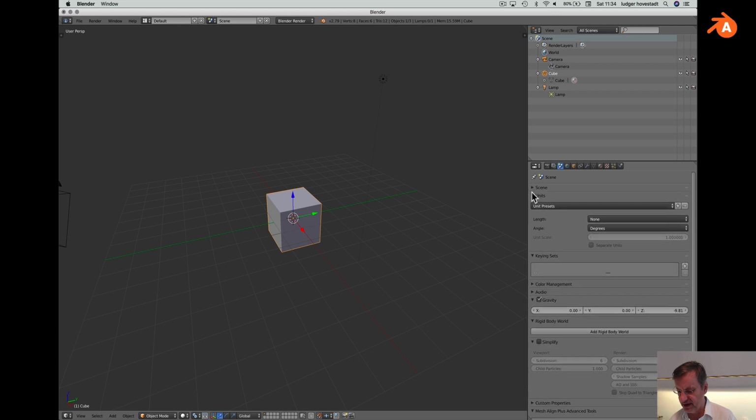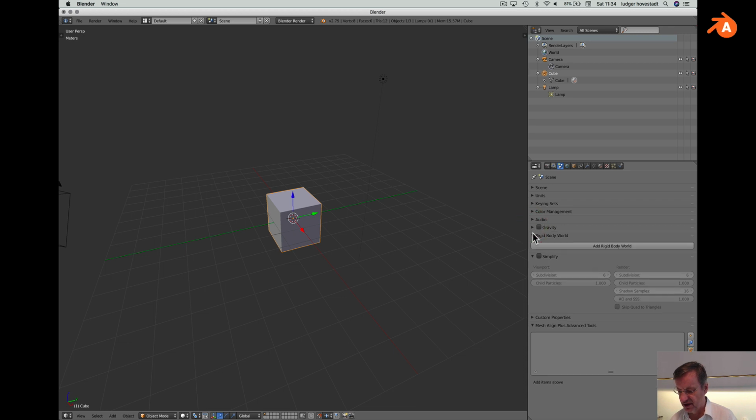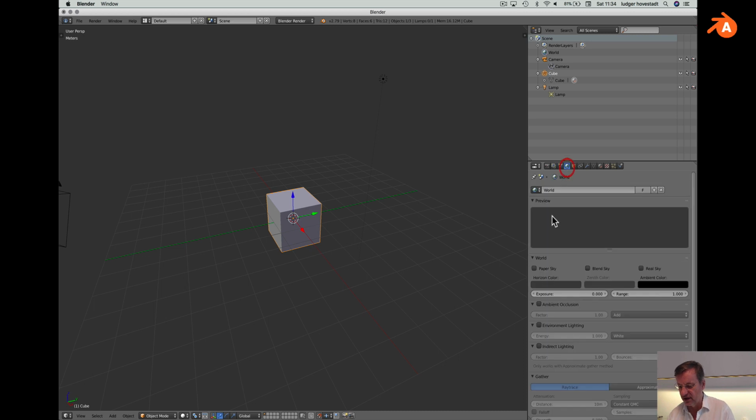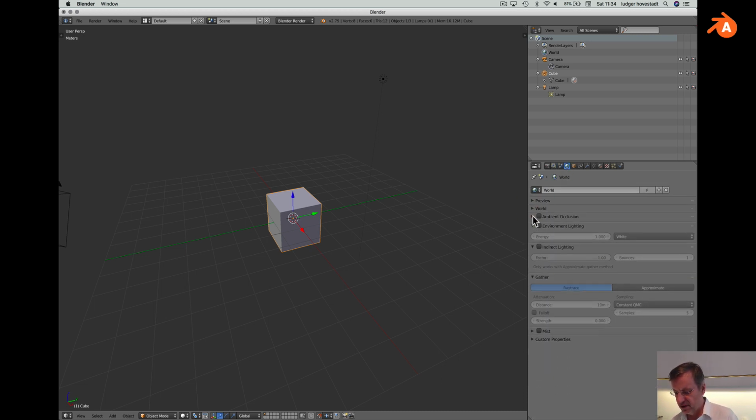The same with the scene. Units, we want to have it on meters. This should be the preset. Close it. Key sets, we don't need that. We don't need gravity if we don't want to have physics. Rigid body, we want to have simplify, close it, custom, mesh align plus. So make it like this. Now the world, preview, don't do it so ambient.